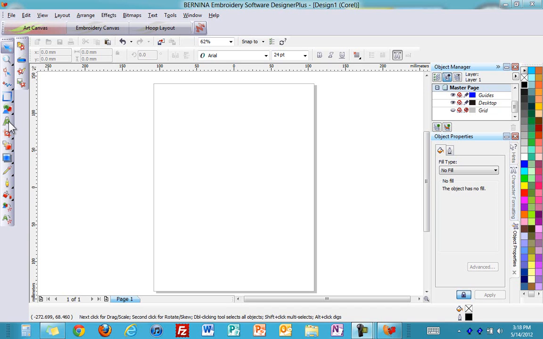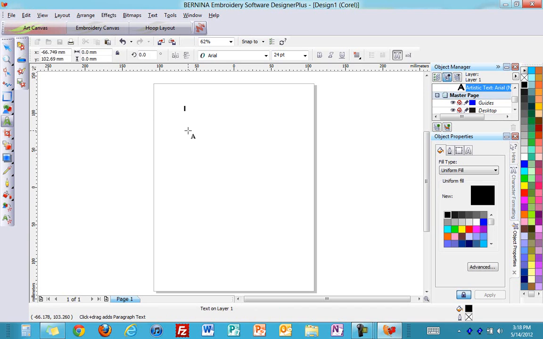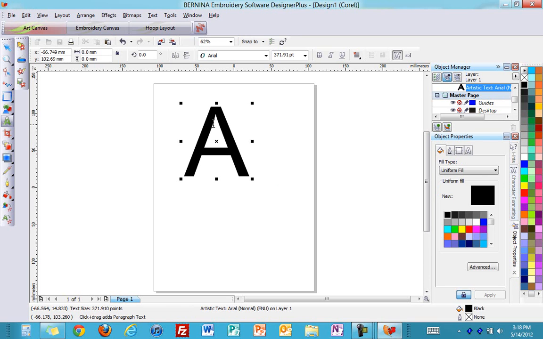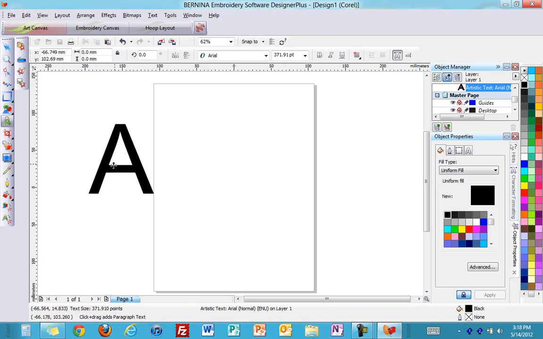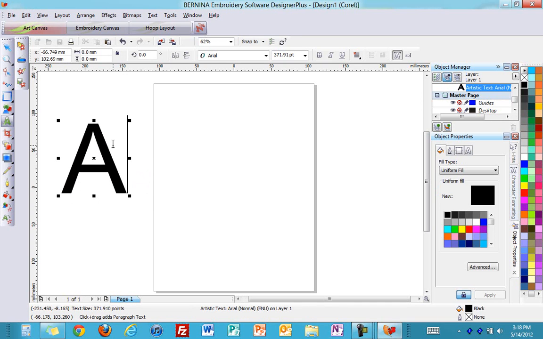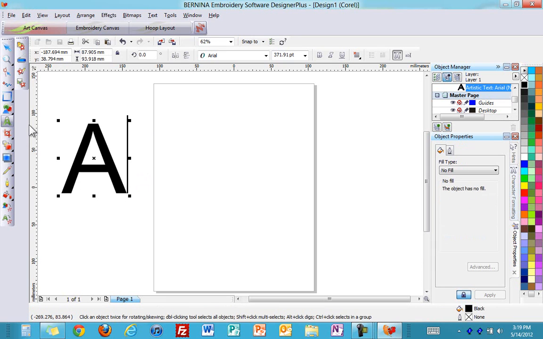The previous tooltip covered artistic text, and that is selecting the text tool, clicking once on the keyboard, and typing in your letter. That letter becomes an object like any other that can be moved, rotated, and resized. There's another function of the text tool, and that's paragraph text.